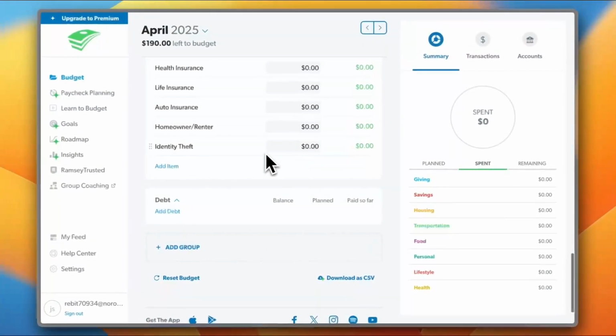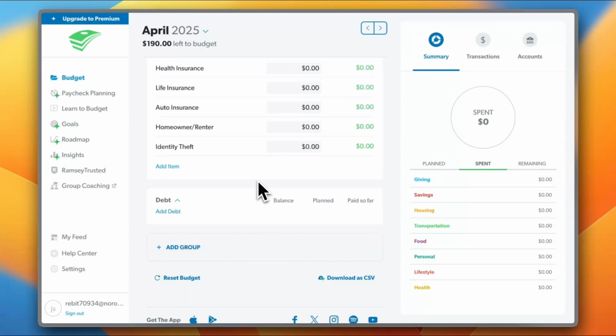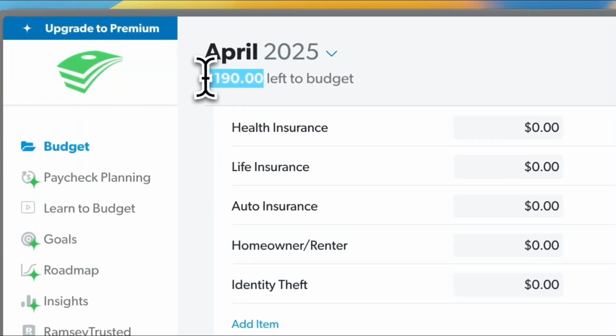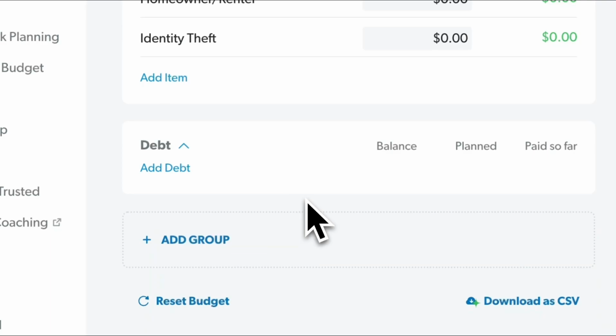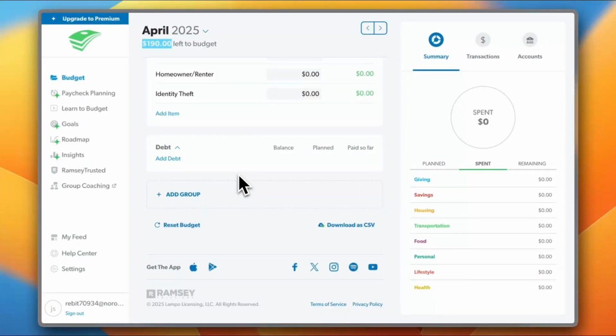So in my opinion, it's pretty basic. It doesn't have any over-the-top features. However, if you just want a free, easy-to-use, basic budget planner where you can add your income and expenses, and it'll calculate how much is left and your spending categories, EveryDollar is a great option to consider.